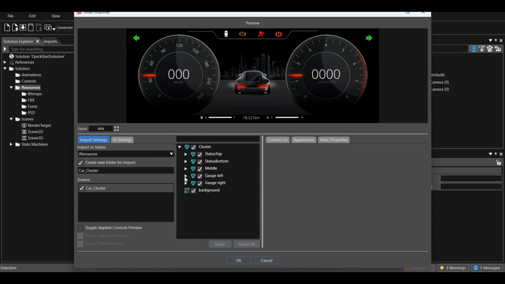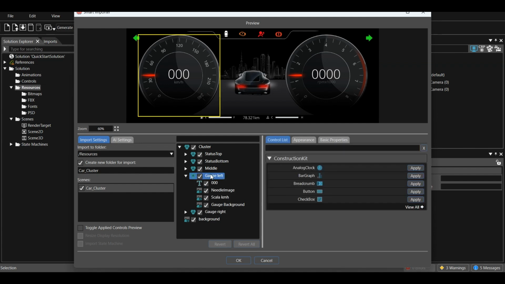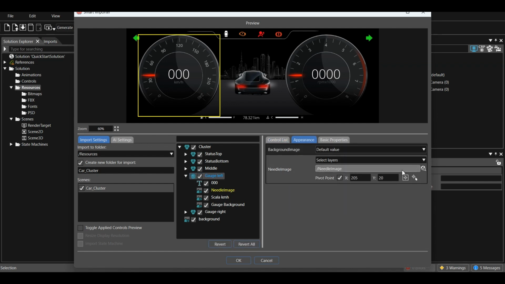You can now expand the layer tree and select the Gauge Left item. The system will try to detect the control automatically. When the gauge control is detected, click on Apply. The image will now be converted into a usable gauge control.